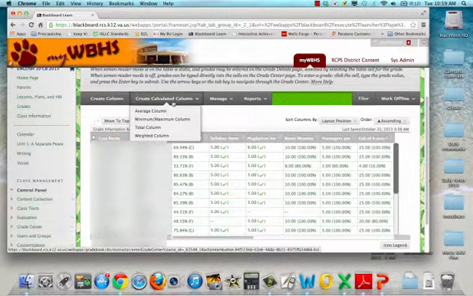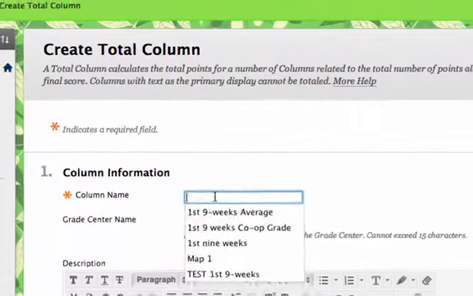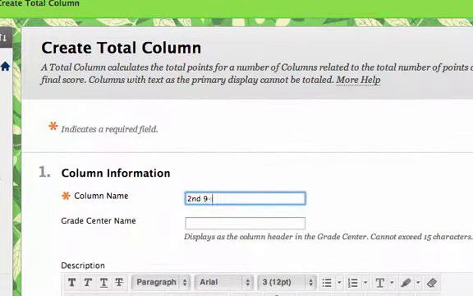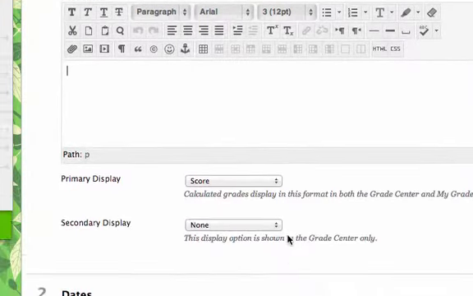So in this video, we're going to make one for total points. If you do a weighted column, you'll hopefully know your own setup, but I think the majority of people are using total columns. So when you hit the total column, we're going to simply name that second 9 weeks. If you do any kind of description, you can add that.